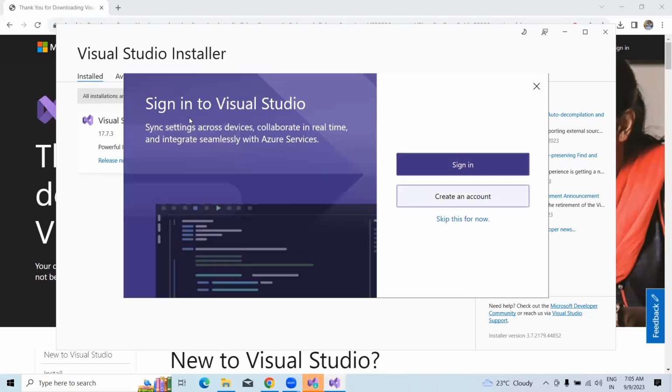Now you can see it is asking to sign in to Visual Studio. So sign in is there, create account is there. If you don't have an account previously, then you can create an account with Microsoft @outlook.com in an easy way. If you don't want to create an account, skip this. Now you can click on this also, but it's better to create an account because it is free of cost, right? And then click on create an account.